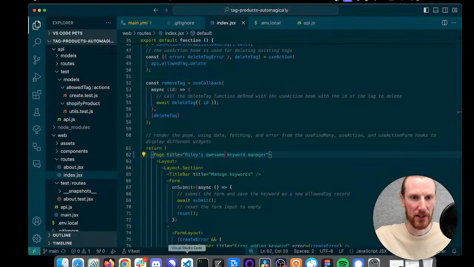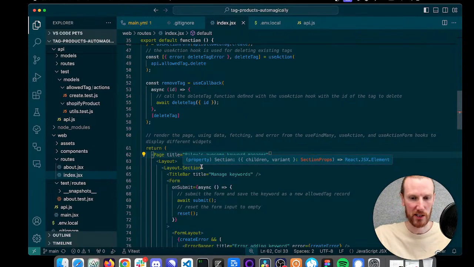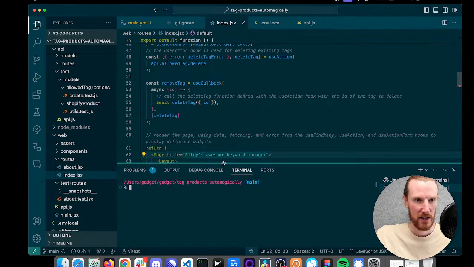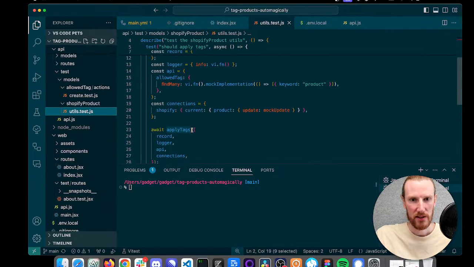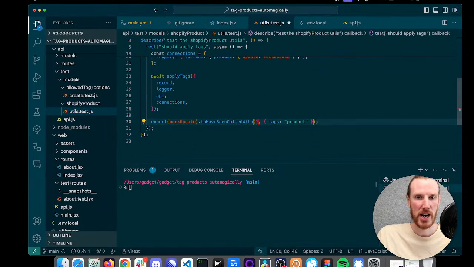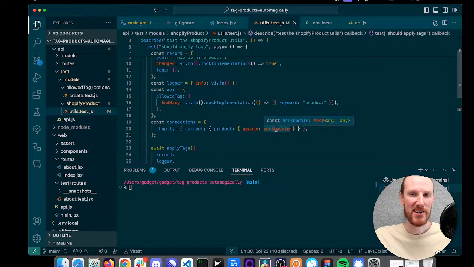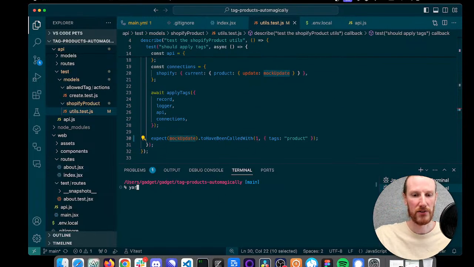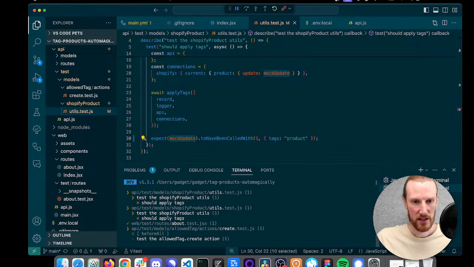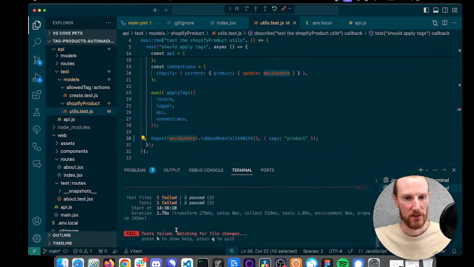So while that's going, I'm going to go ahead and break my tests locally. Pop this open again. I am just going to go into my utils. I'm just going to change the ID I'm expecting in my update call right here. This is just mocking out an update call on the Shopify client. So you can see connections, Shopify, current product, update. I'm just mocking out that function. So I'm going to make sure it fails. Let's just yarn test this. And I see some X's. So that is awesome.